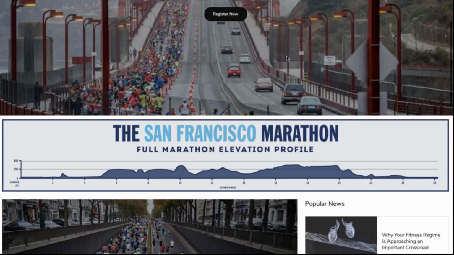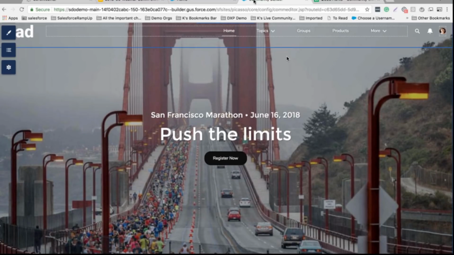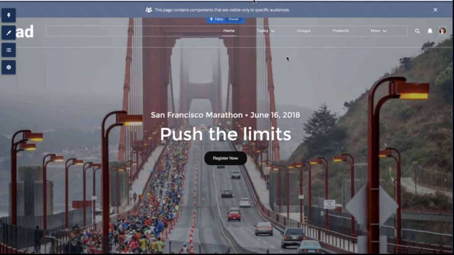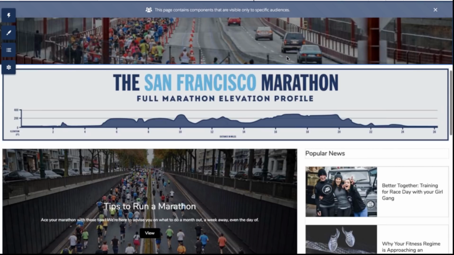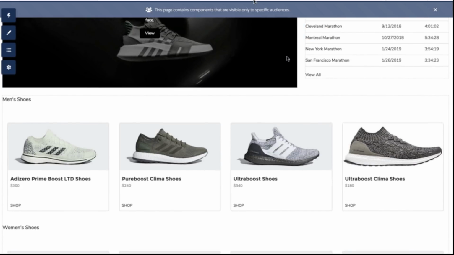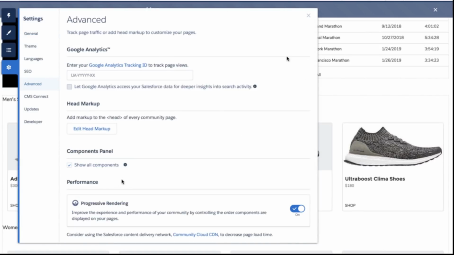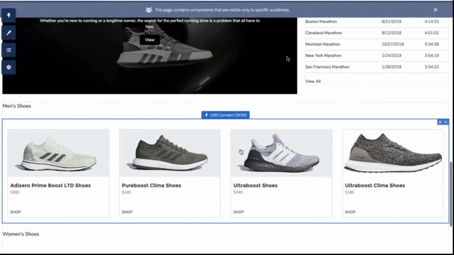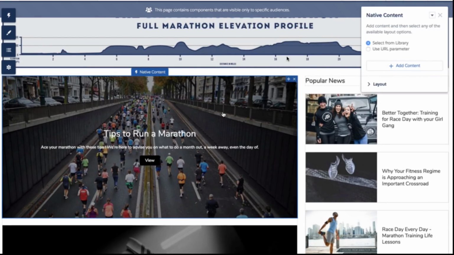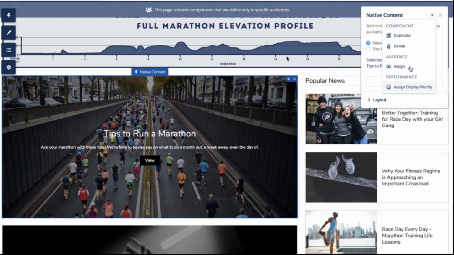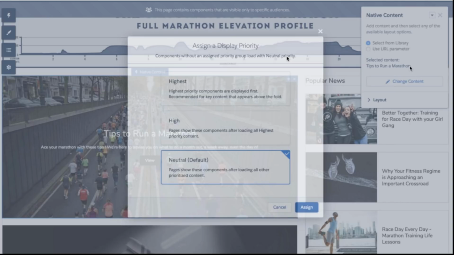All right. So now let's talk about progressive rendering. As I mentioned, Eric feels like, hey, all of the top of the page components that I have, I want to make sure that they are loading faster. And then maybe the content that I have in the bottom, I can make it load a little slower. So if you go into settings, I can show you where you can control progressive rendering. Here, there's a performance section, and you can just flip that to on. And once you've done that, for any component that you click on, you click into this little arrow here, and you will see you're able to assign display priority. So you get to control what the priority needs to be.